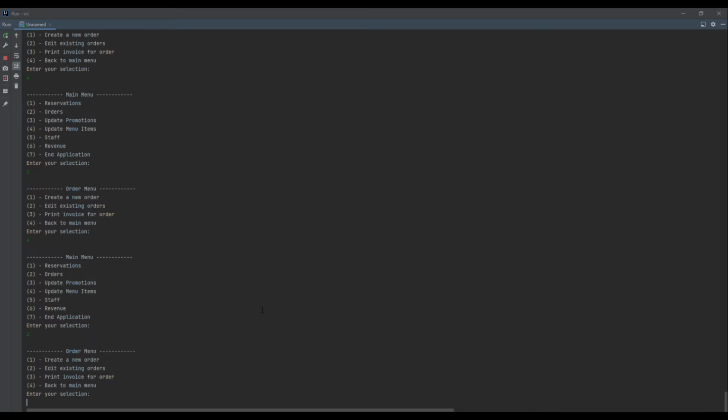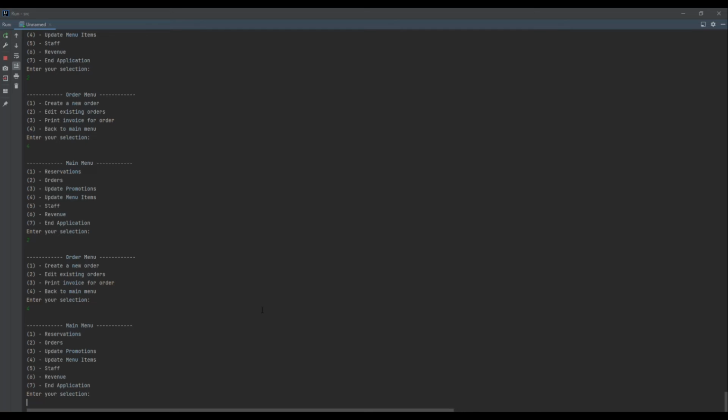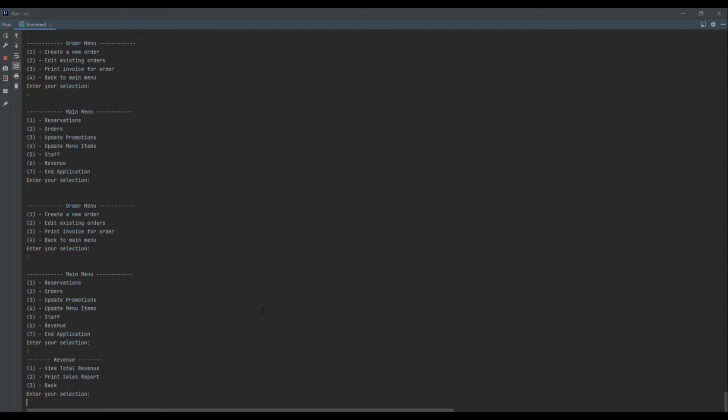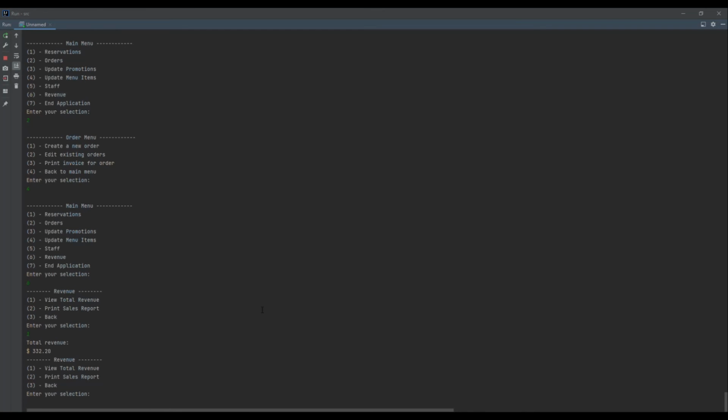The revenue shows us the total revenue and sales report, and the sales report can be printed for a daily or monthly time period. Let us take a look. Go to the main menu and go to revenue. Over here, we can view the total revenue. For example, over here, total revenue is shown as this amount.